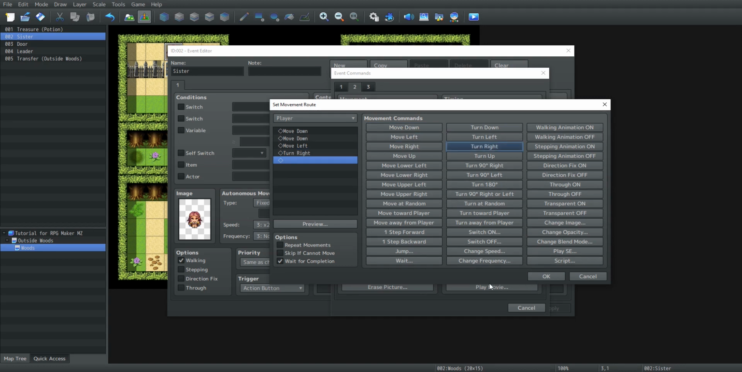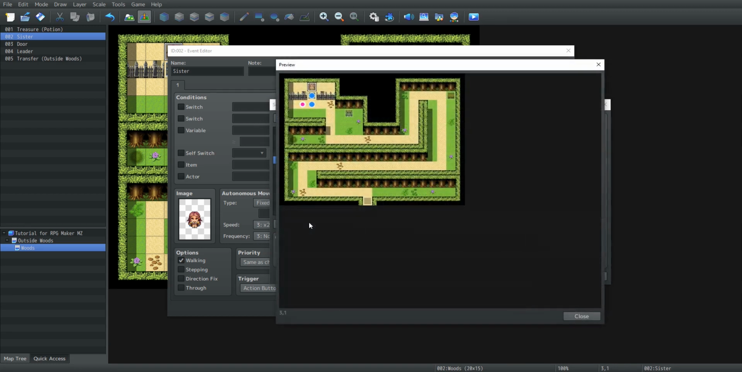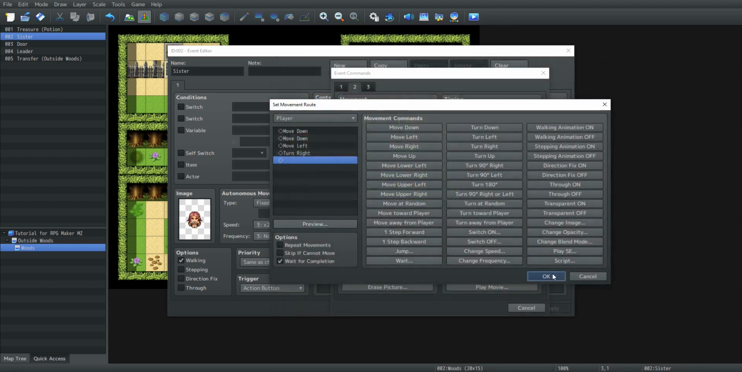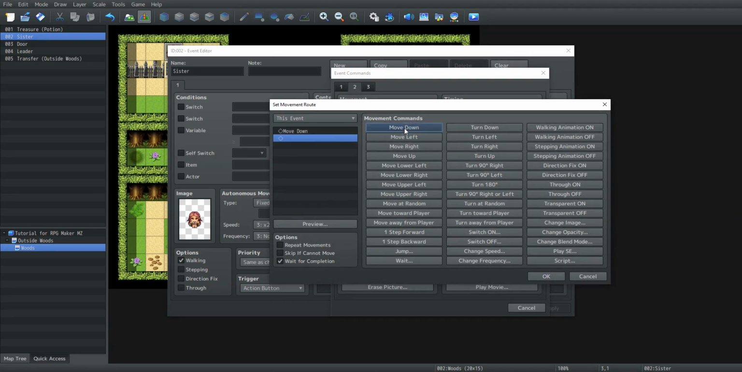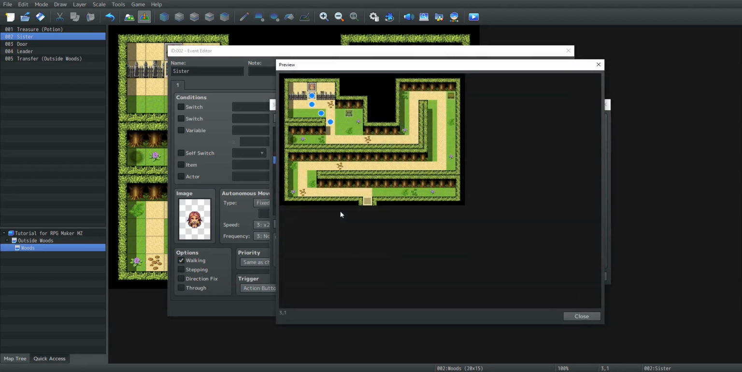A powerful feature added in RPG Maker MZ allows us to see the route of the event in a mini-map, so we can double-check that we have done everything correctly. Now let's set up the movement for Marcus' sister. Here is where the preview option of MZ comes in handy.